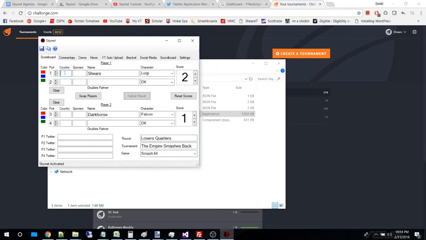You can put their country. You can change. Shear's going blue. Dark Horse is going red. It's for if you're doing teams. You can put their Twitters. You can change. Let's say it's winners, finals, and the event is Super Smash God. Alright, you save that, and you do with that Control S, or you can click the Save button here, and this will save it into an output file that is then used by the browser source.